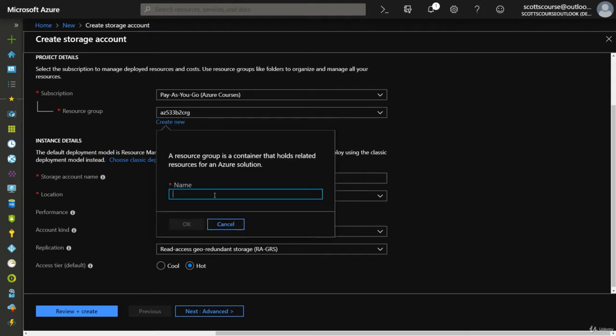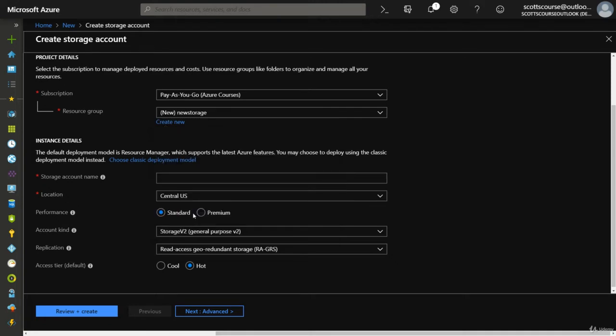I don't know why that went away. New storage. The resource group has to be unique to the region, and so it should be fine calling it pretty much whatever you wish. Now the storage account name.